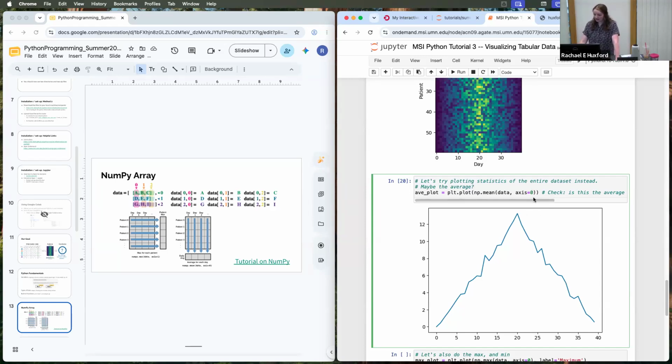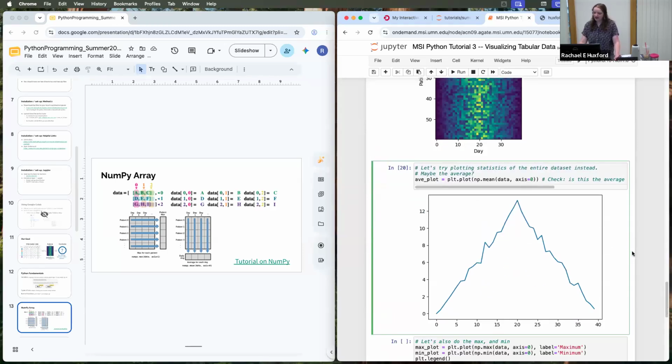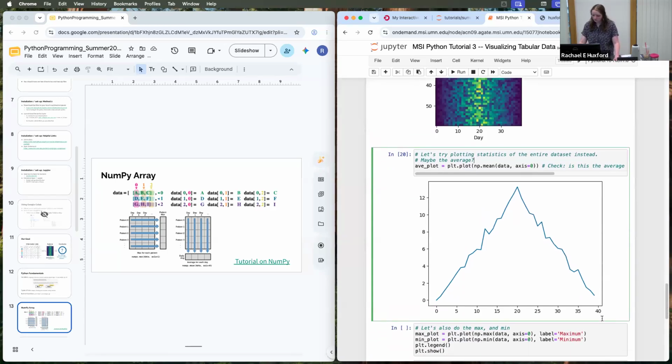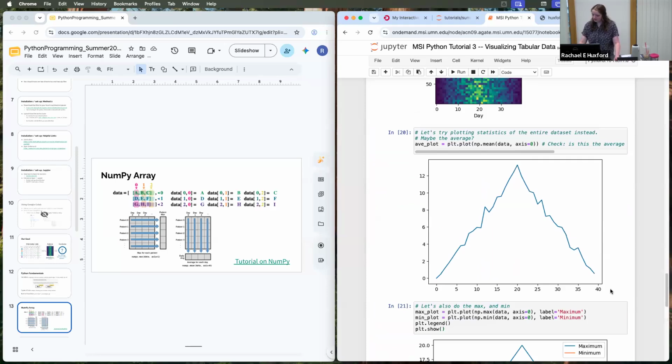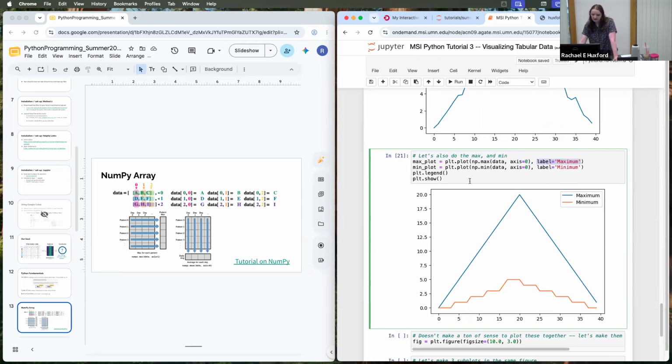So now we can plot this average of each patient over all days, right? And now we sort of have an actual statistic of what we eyeballed in this plot, that the average for each patient does actually peak on day 20. And maybe we also want the minimum and the maximum. You could do a very, very similar thing, right? And again, over axis 0, so per patient. I've added labels here because we're putting it on the same plot. And the legend.